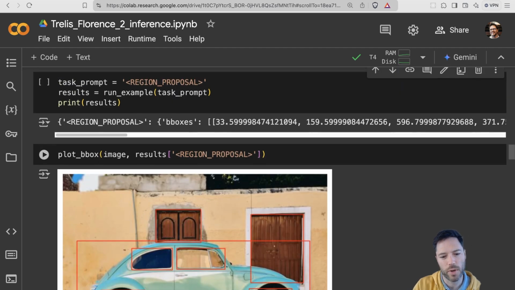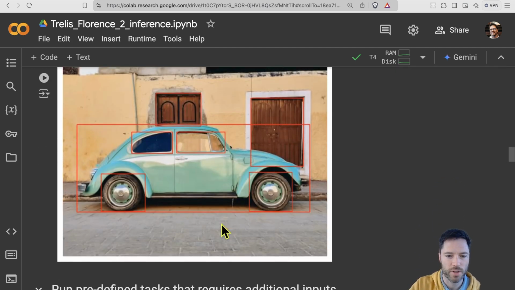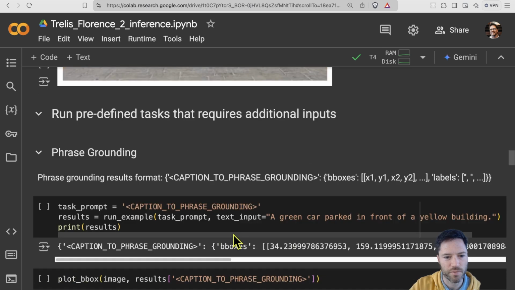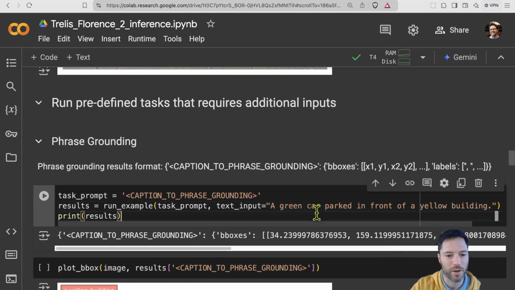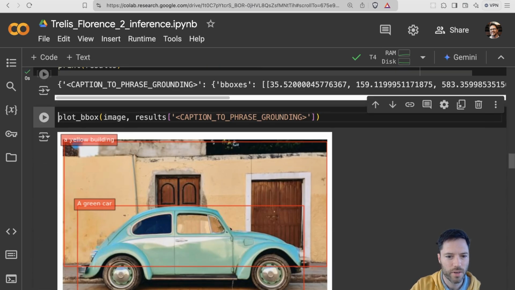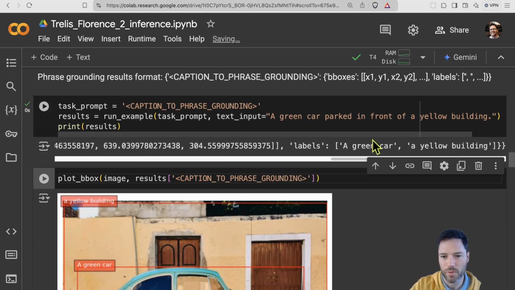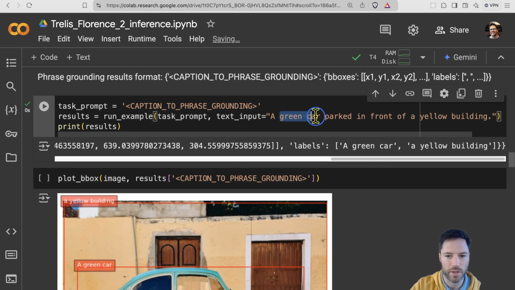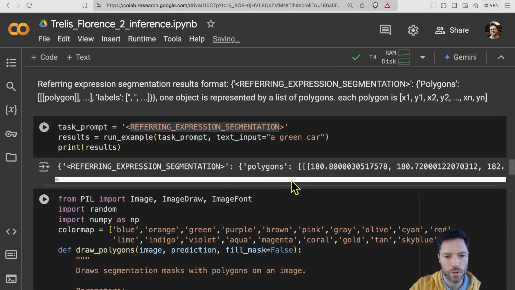And you can also ask it to propose regions, which, yeah, you can see here it's proposing a few different regions that might correspond to objects of interest. You can also provide a caption, like a green car parked in front of a yellow building. Let's actually try this one here. And it's providing some bounding boxes for the green car and the yellow building. So it's basically pulling out the key phrases from the text we provided and pulling out those objects. So lots of examples here.